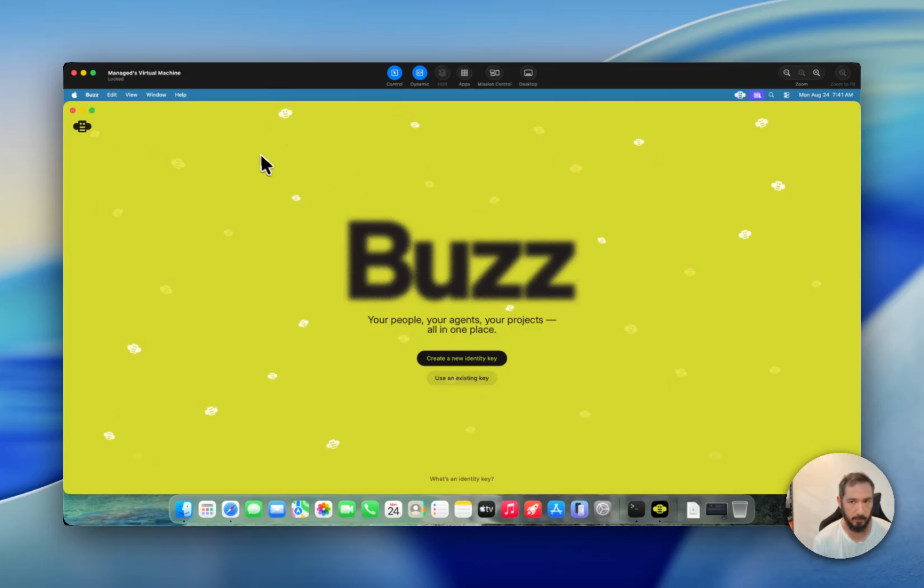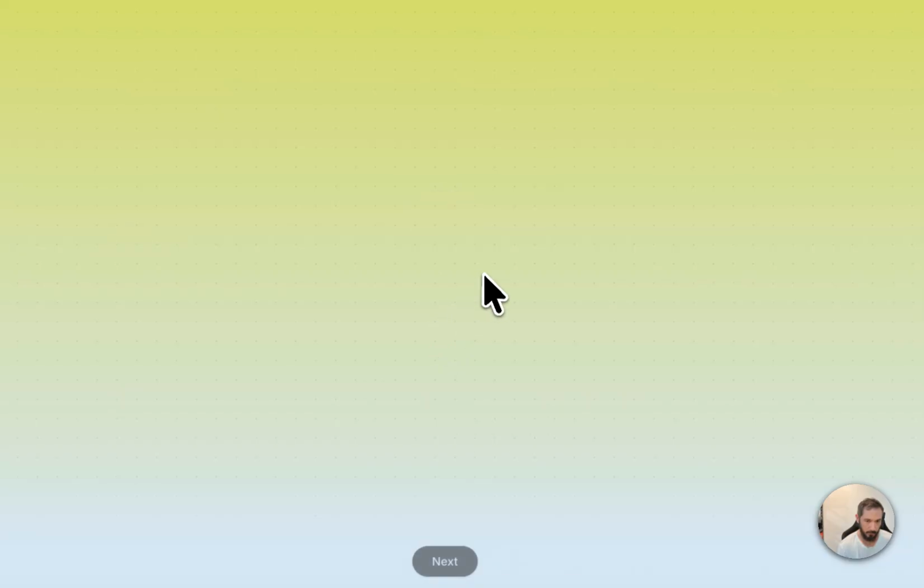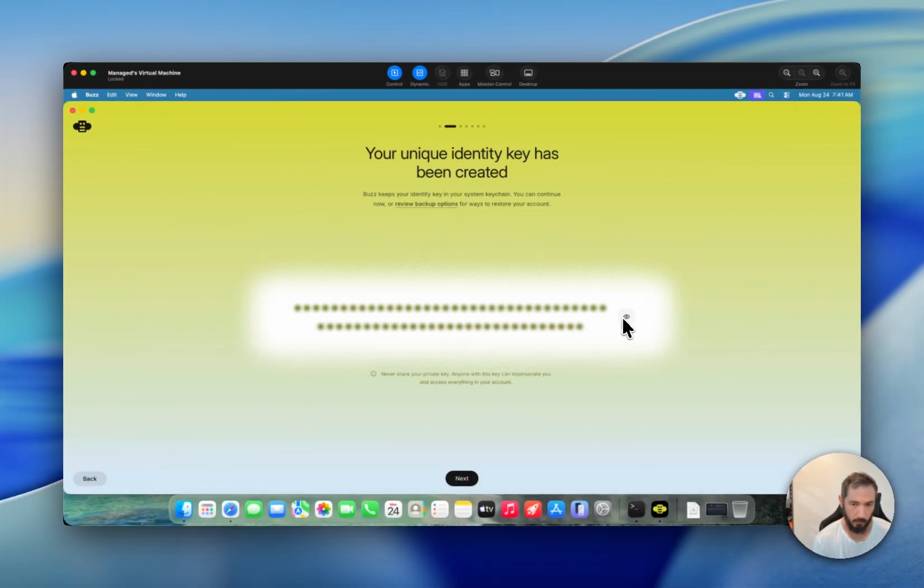Now, I do want to point out that this is running inside a virtual machine. So this is not my real computer. This is just an environment for shooting this video. And the reason I say that is because when you're on this welcome screen, when you select create a new identity key, the thing I want to point out is that this is a private key that is not meant to be seen by anybody else. This is meant for your eyes only. And this is basically your identity to the Buzz network or to any of the underlying auth network that this runs on.